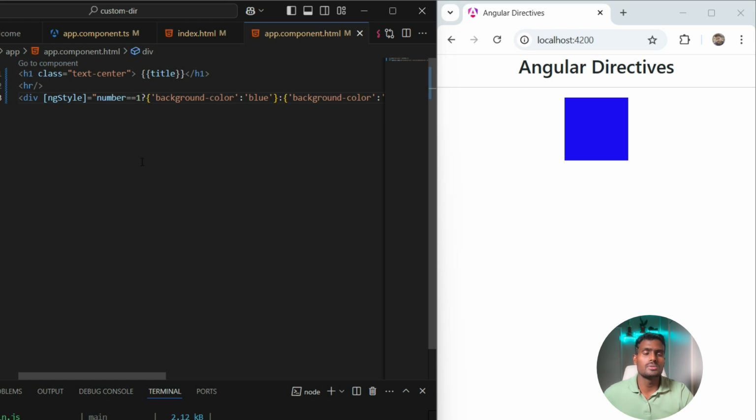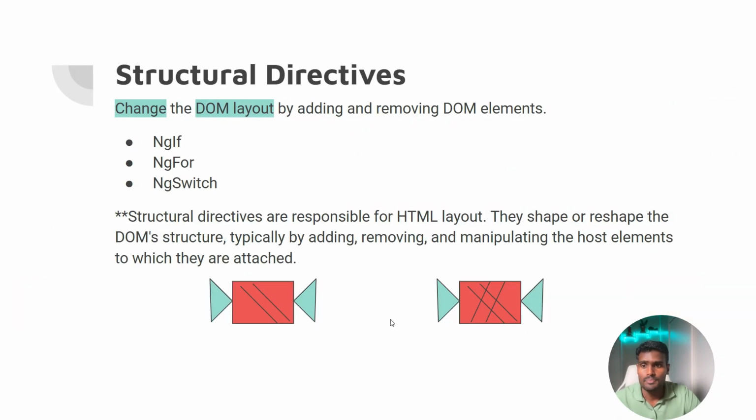Let's move on to the structural directive. And when it comes to structural directives, it can change the DOM layout, right? So the HTML layout itself, it can change. Okay, so it can reorder the component and it can just hide and show some components based on a condition. So all those you can implement using the structural directives. So the structural directives, we have ngIf, ngFor, ngSwitch. So these are the built-in directives that we have.